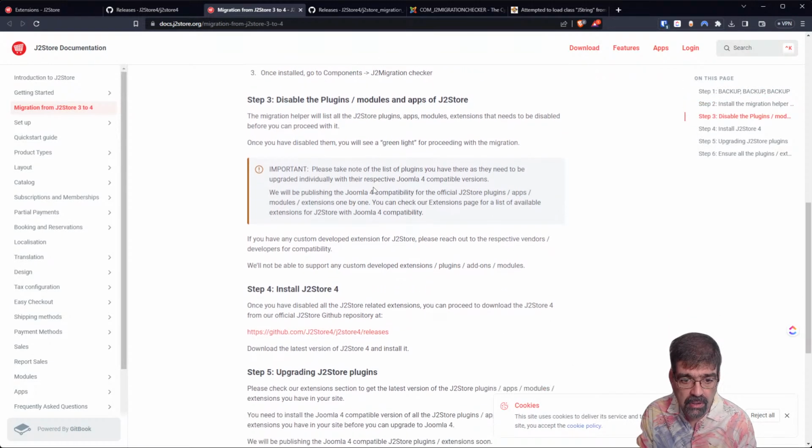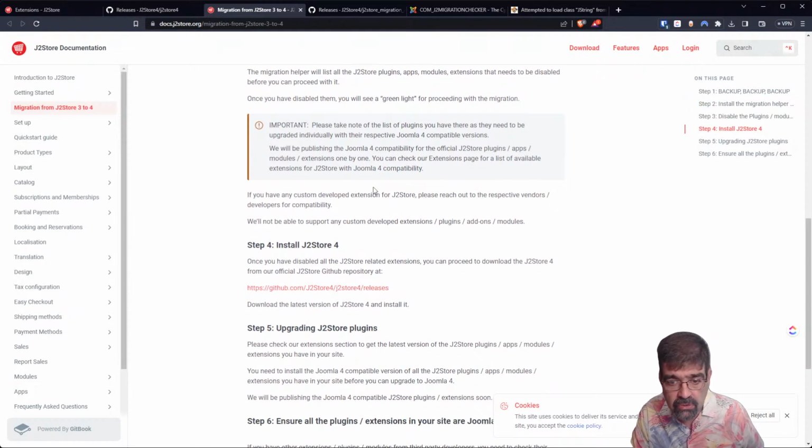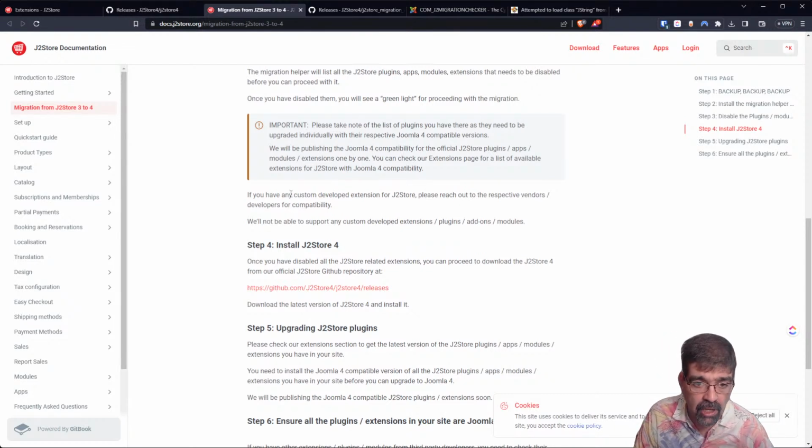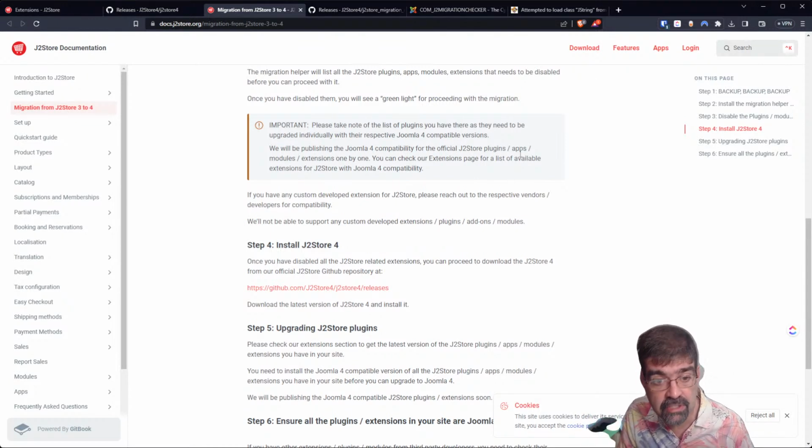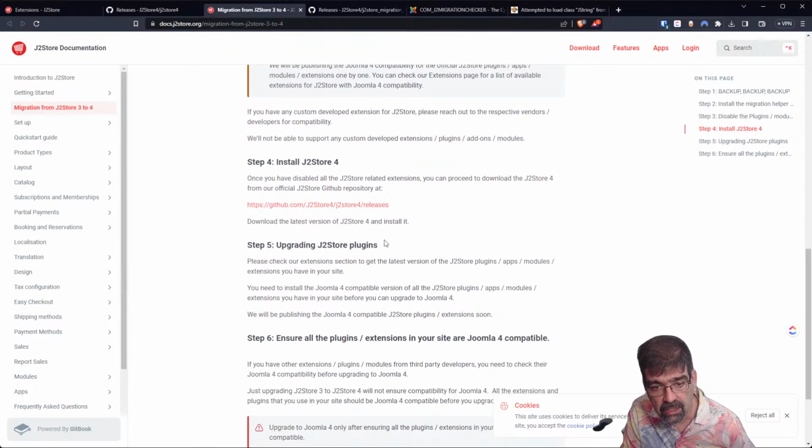Disable. Okay. Install J2Store. Let's see. If you have any custom developed extension for J2Store, please reach out to the respective vendors and developers for compatibility. Once you've disabled all the J2Store related extensions, you can proceed to download J2Store 4 from our official GitHub repository. Please check your extensions section to get the latest version of the J2Store plugins, apps, modules, and extensions you have in your site.